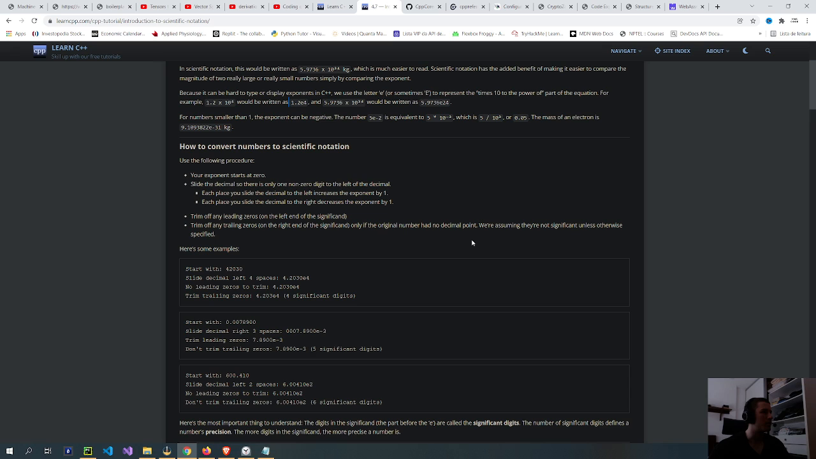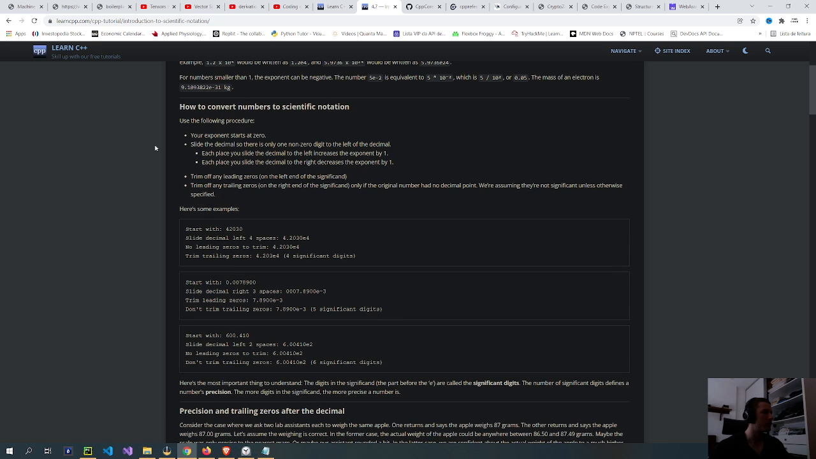For numbers smaller than 1, the exponent can be negative. This number is equivalent to this. The mass of an electron is this one. How do we convert numbers to scientific notation?